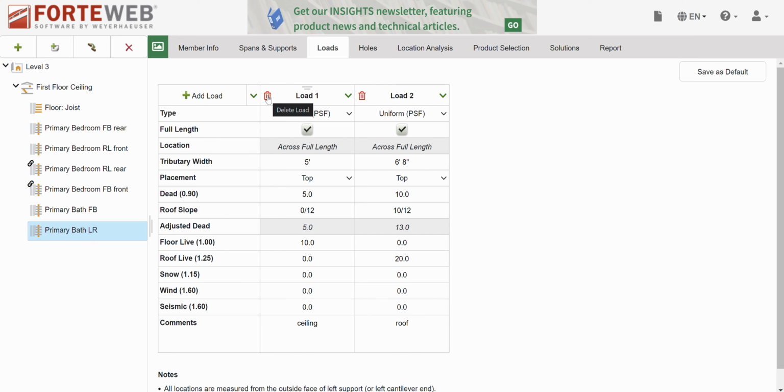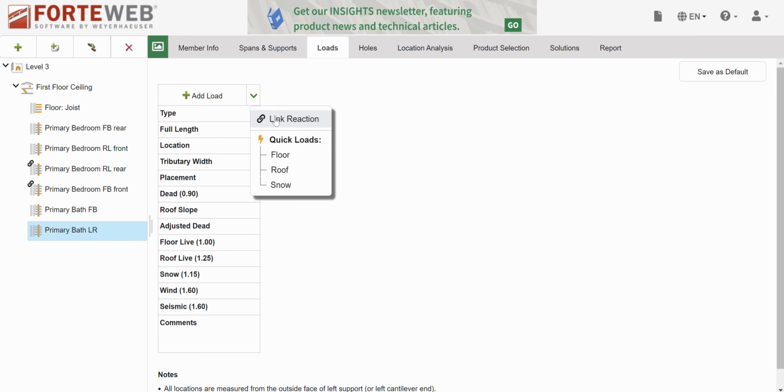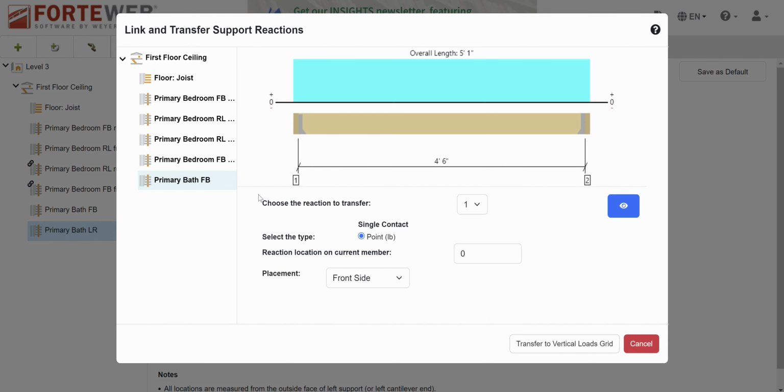There's no ceiling. These are parallel with the ceiling, so there's no ceiling, and there's no roof. All we're doing is linking the primary bath front to back. Either one of these reactions, because they are the same, because we had uniform loading on this thing. And it's pointing somewhere in this thing where?